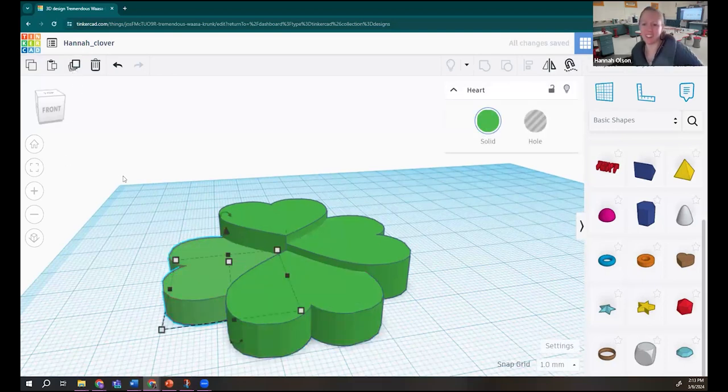Preston in the chat says that it is just like magic, leprechaun magic. That is true. I love the duplicate and repeat feature in Tinkercad. It is so powerful and can save you so much time.